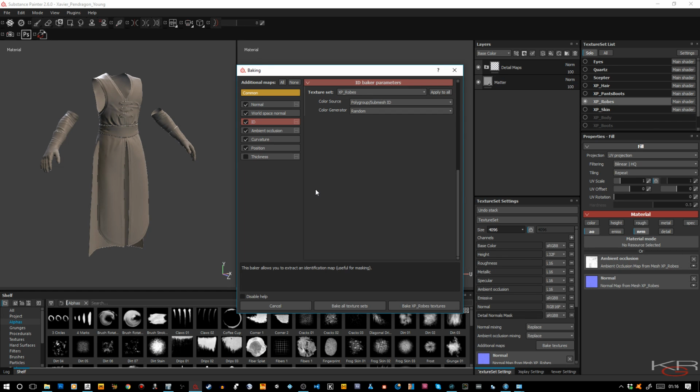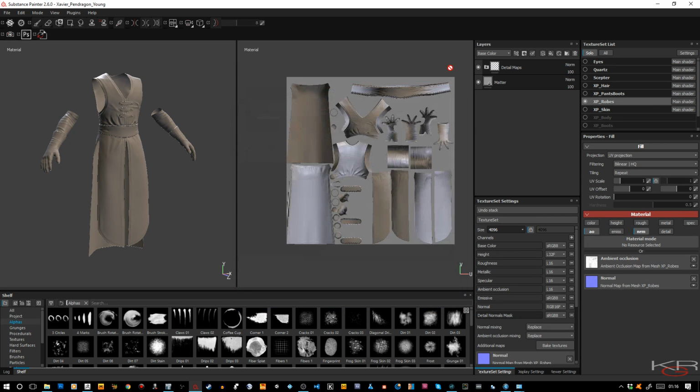In a later video, I'm going to be doing detailing, and I'll probably go over very quickly how I created mesh decals. Anyway, before I start, I'm going to show you the color source, poly group, submesh ID, and the color generator random. Basically, it'll randomize the colors, which is great. You basically want this feature right here, your color ID tag. Those are awesome. So let's begin painting now.